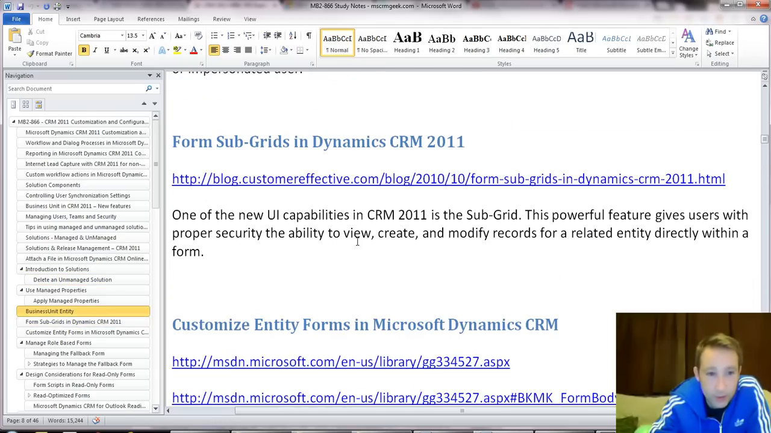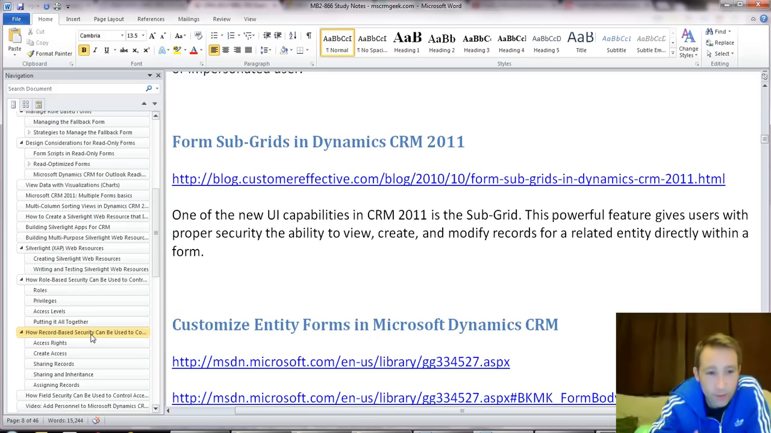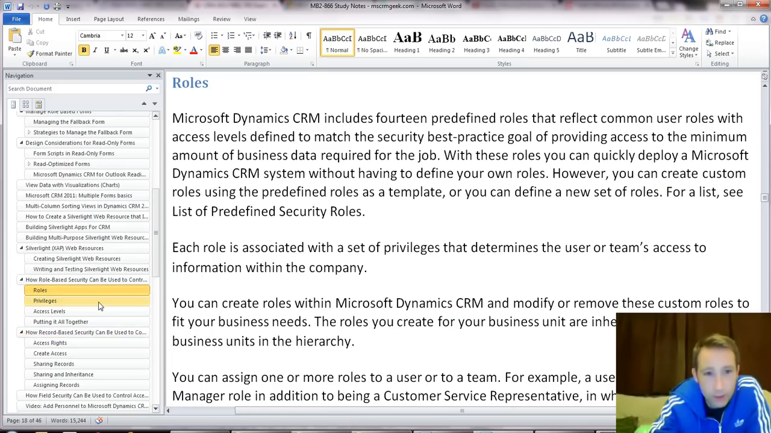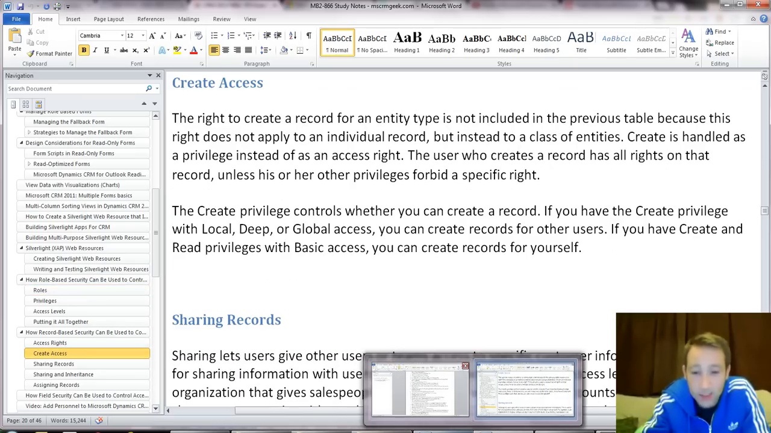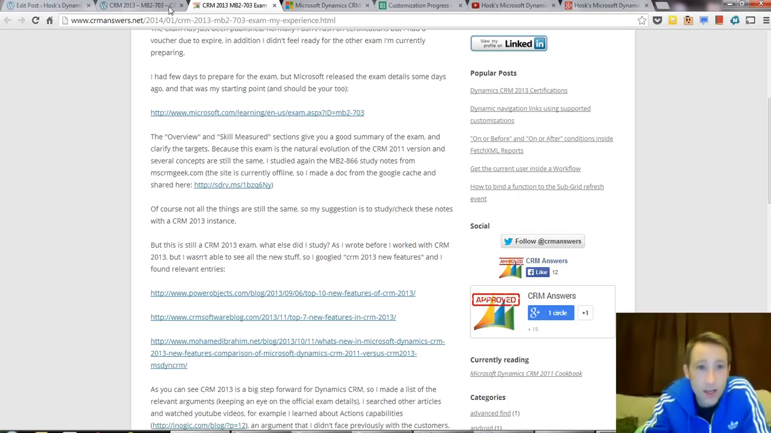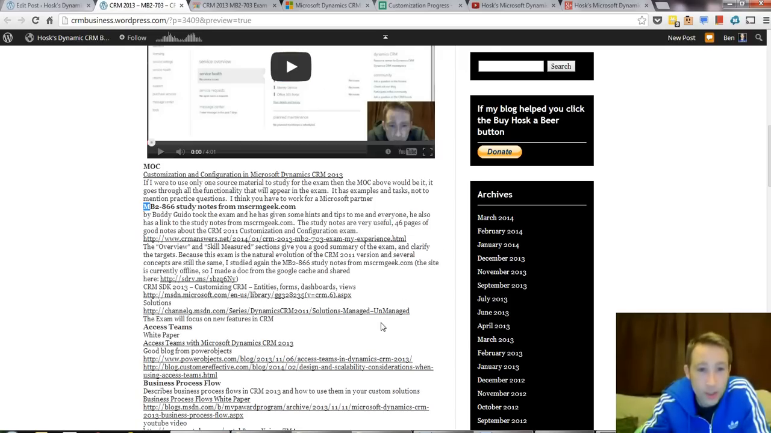So you've got business units. It's just got a lot of good stuff. I recommend you go through that. Security, access rights. It's a very useful document. It's free. You can't lose anything. Well, gobble that up.